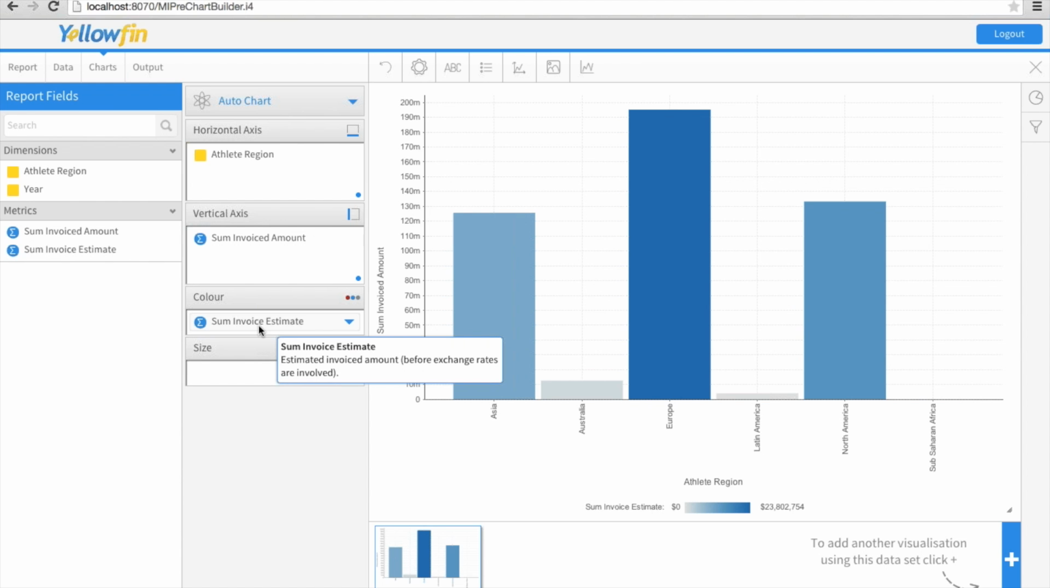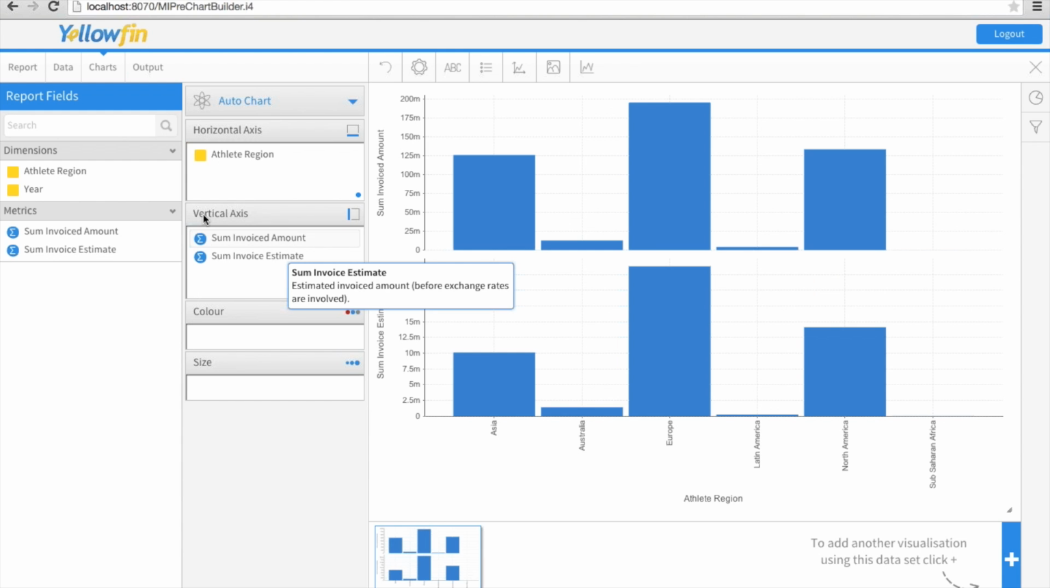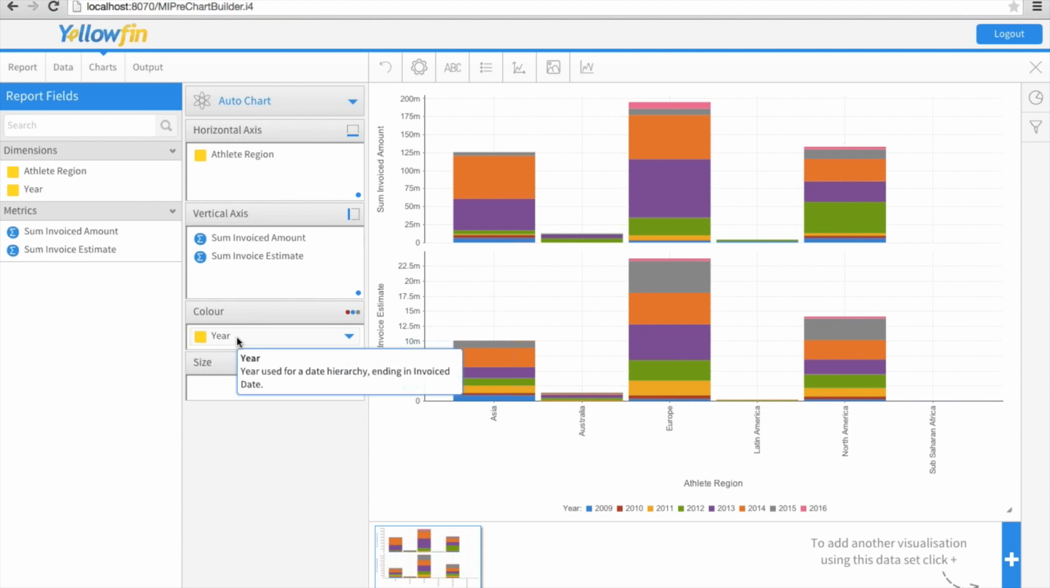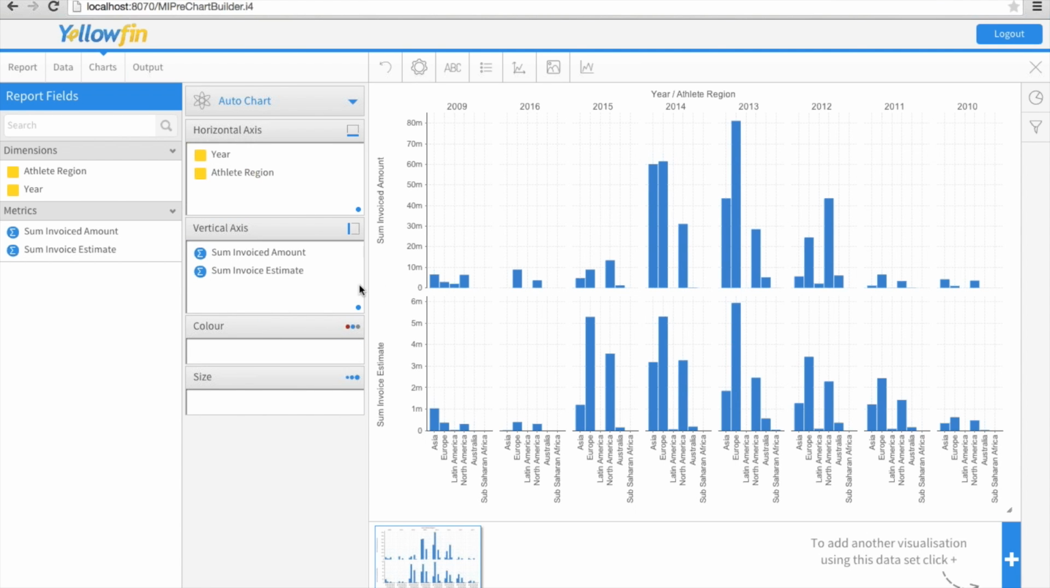So again, it's looking at a bit of a data discovery model. If I dropped these into both in the vertical axis, it might compare the numbers. If I dropped in my year value, it might start doing a stat component. Even if I dropped it up here, it might look at more of a trellis chart kind of thing.